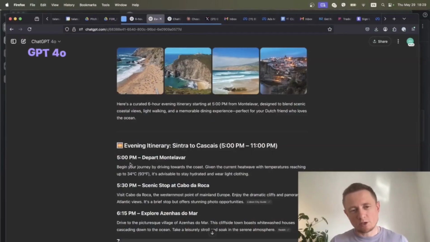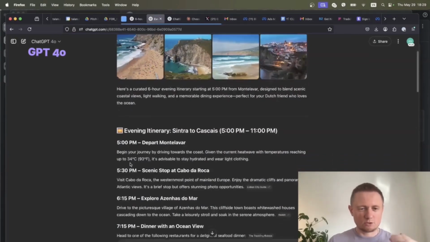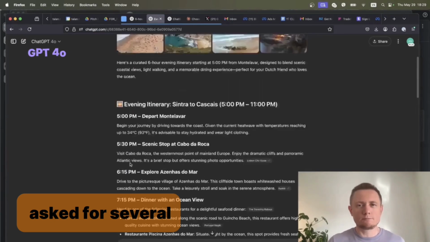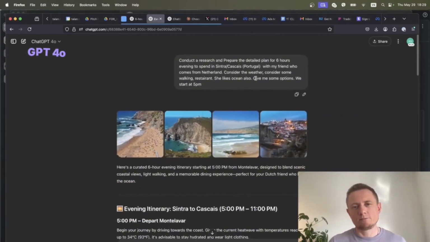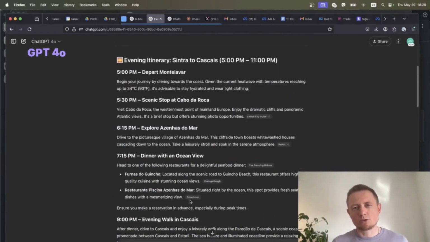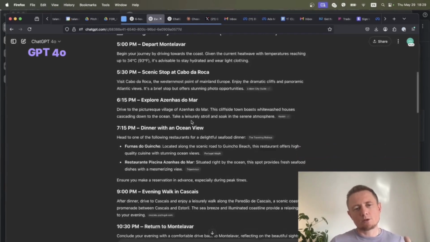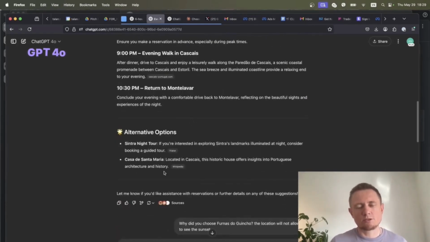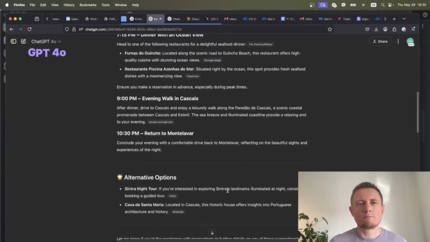Now let's see what 4o does. This model also wrote out an hourly schedule for me, but it only gave me one option, even though I asked for several, right? I asked, give me some options. This model also mentioned high temperatures. Tomorrow it won't be as high as this model wrote, but okay. And there's also an hourly plan for the day. It gave me some alternative options, but that's not enough, right?